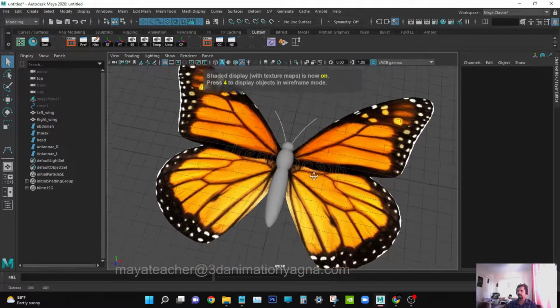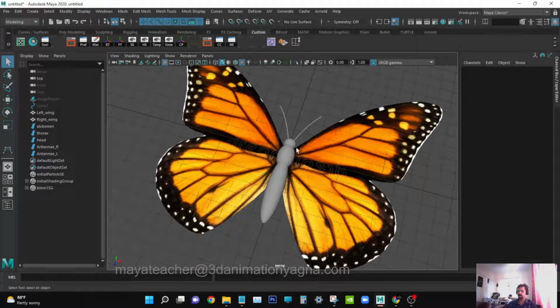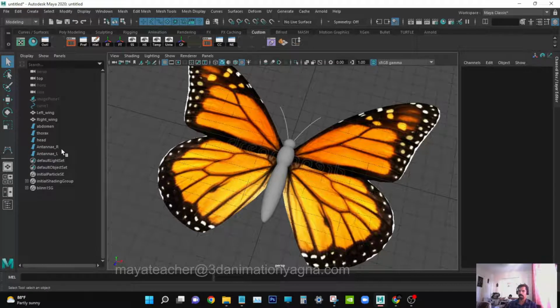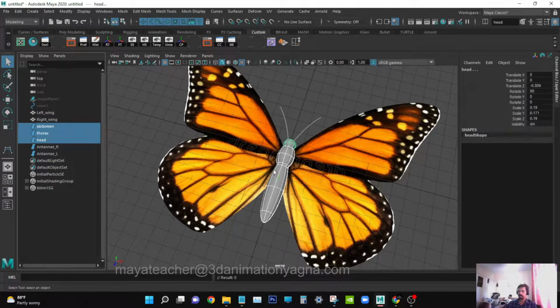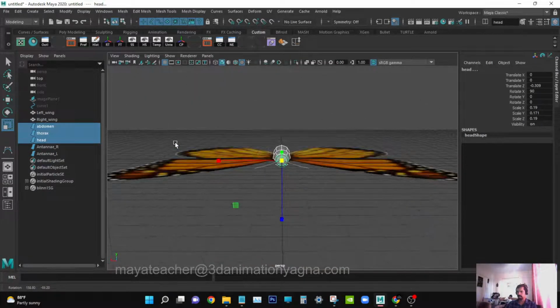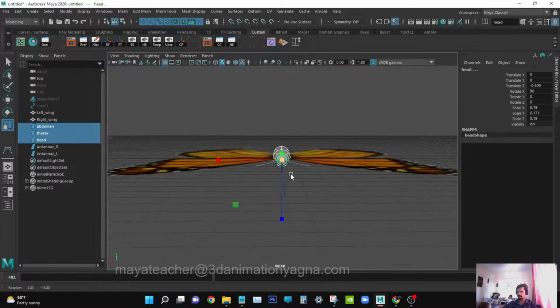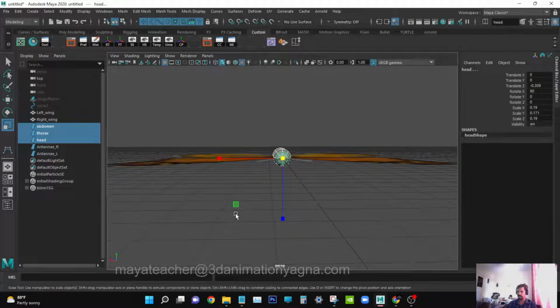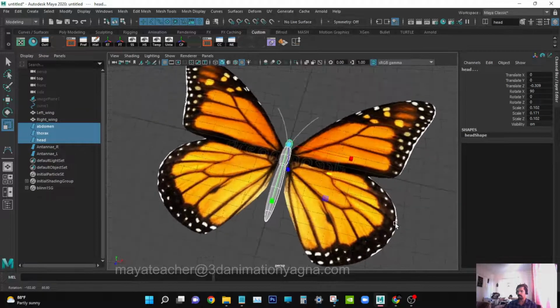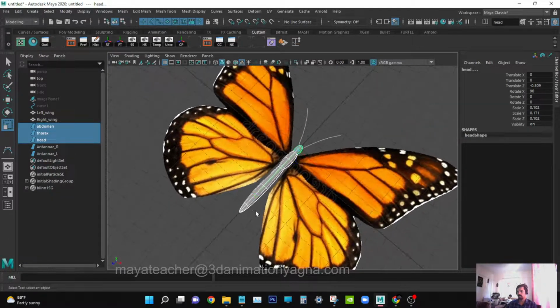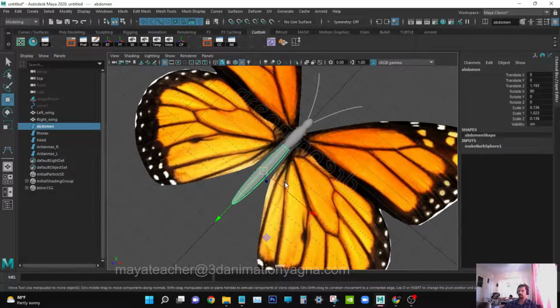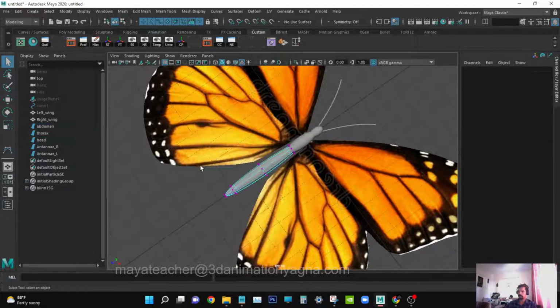If you feel the body, abdomen, thorax, head are all a little thicker, then you can scale it, not uniformly, but in X and Z you can scale like this. It should be thin, right? Yeah, fine. This we can scale down a little from the bottom. Okay, right.